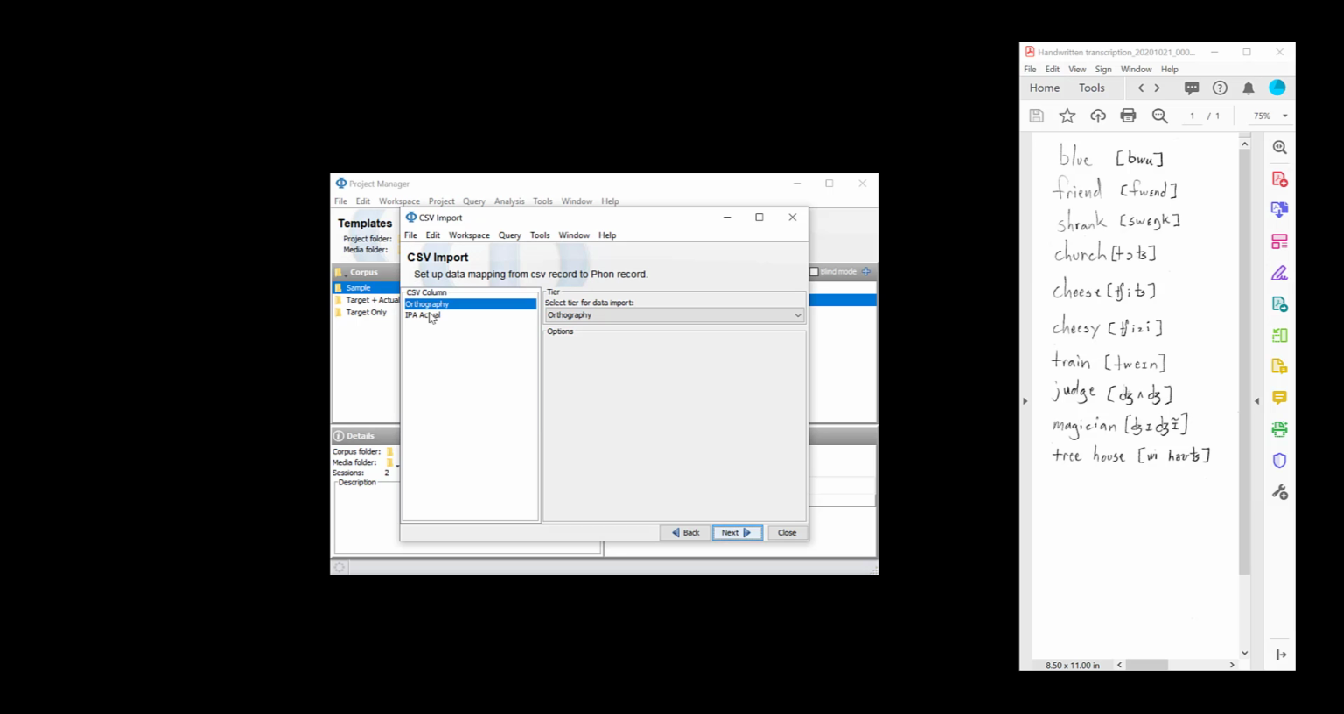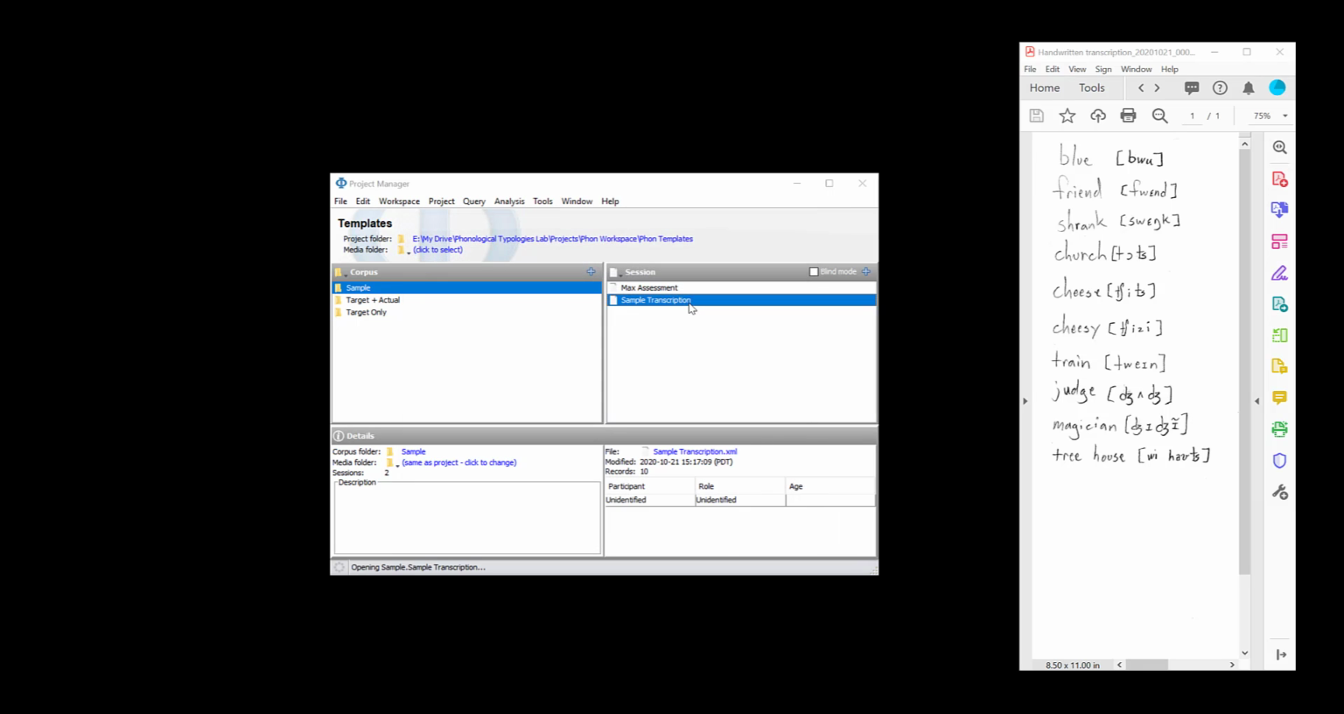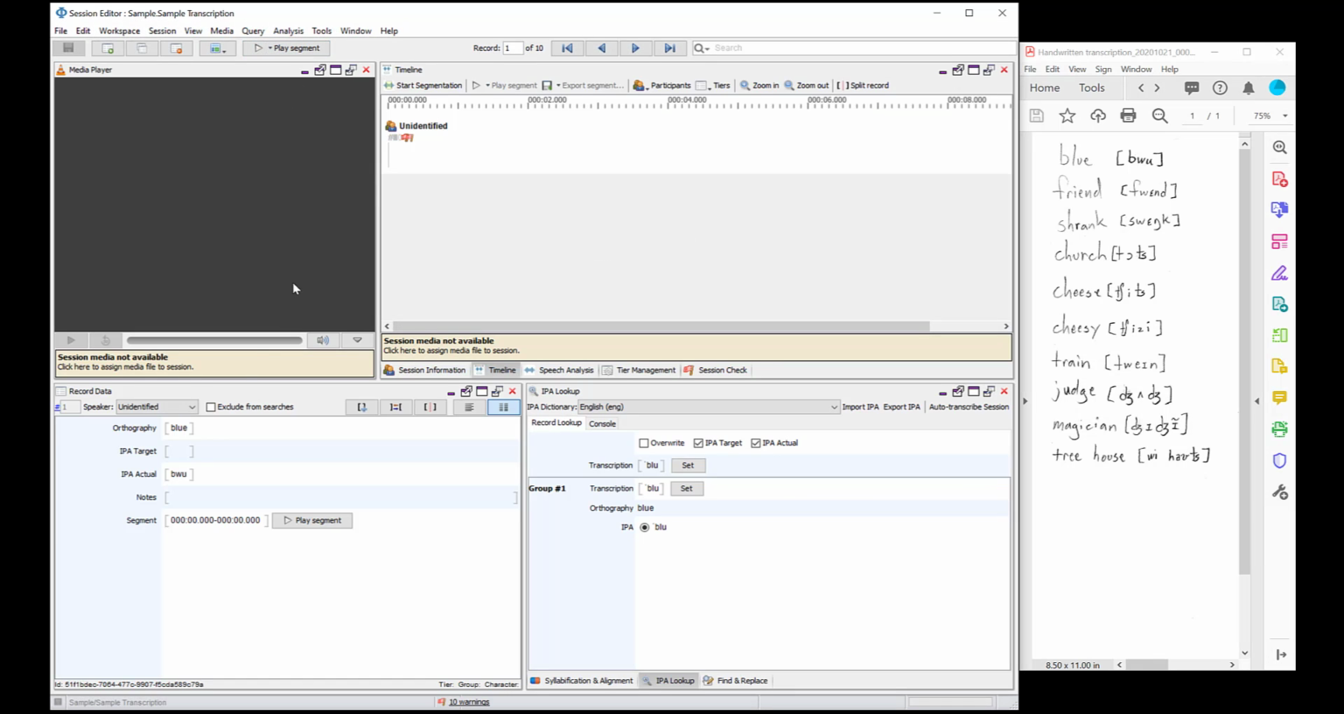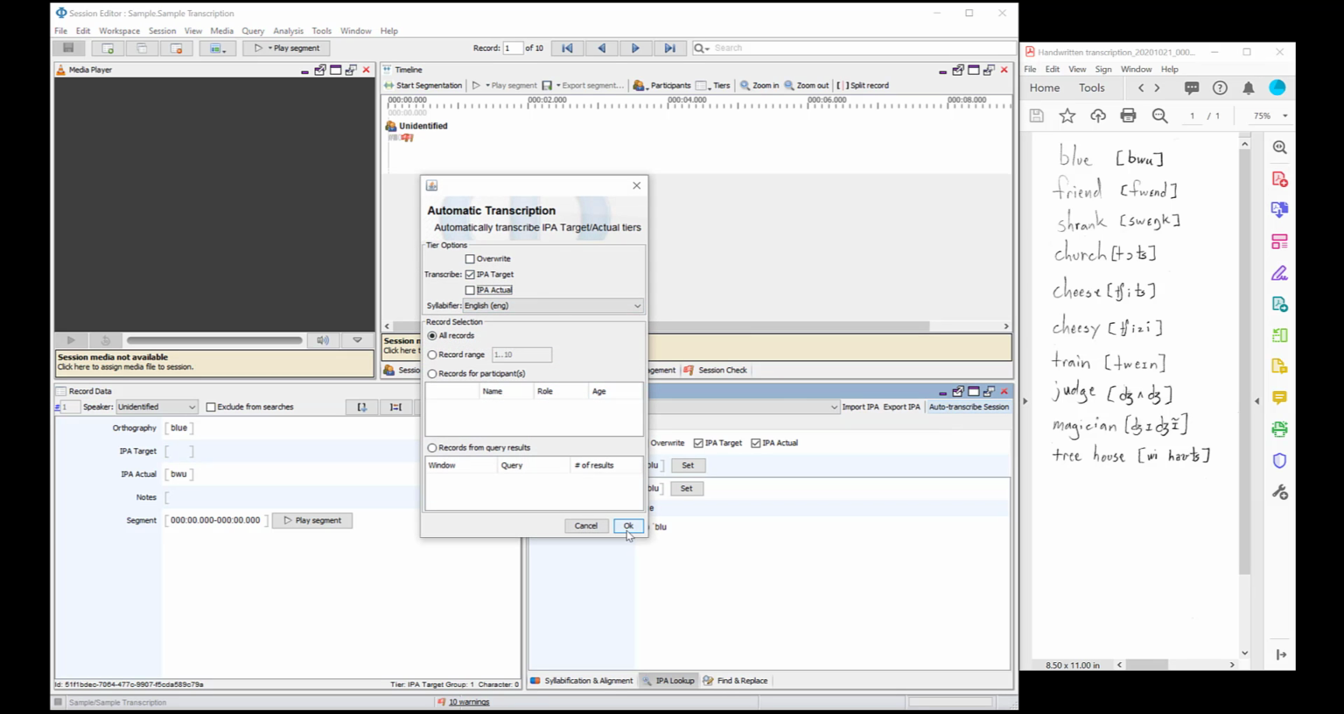Now, it's important here to check that Phon recognizes this is an IPA Actual tier, and it's going to use an English syllabifier. If you're transcribing a different language, you are going to want to set the syllable structure for the language that you would like Phon to use. That's done. Let's check it out. And you can see that my IPA Actual is here in Phon. Now, I didn't create the IPA target because I can actually create that pretty easily by filling in the IPA target automatically.